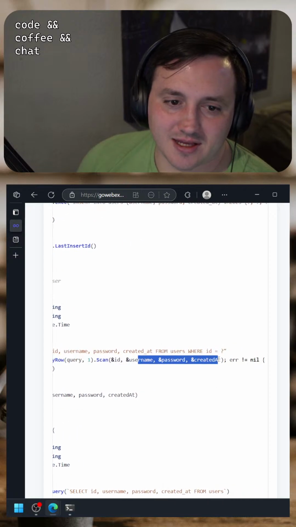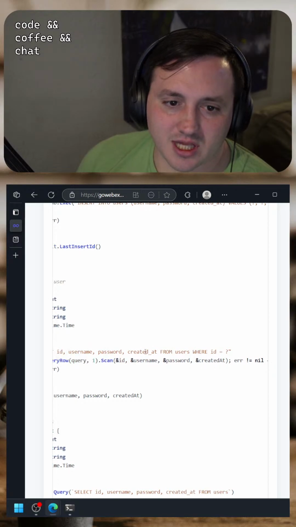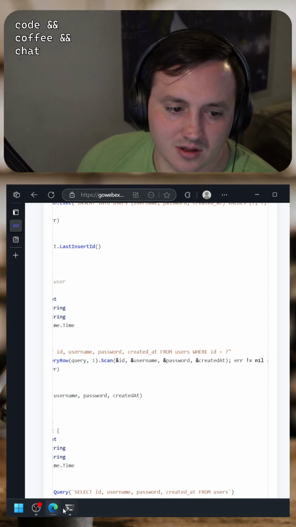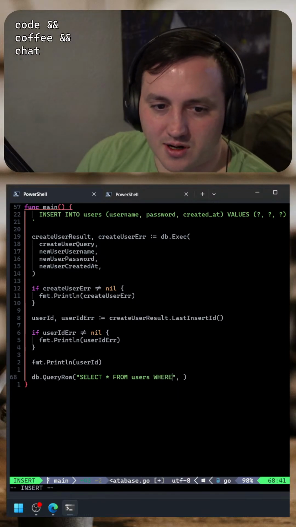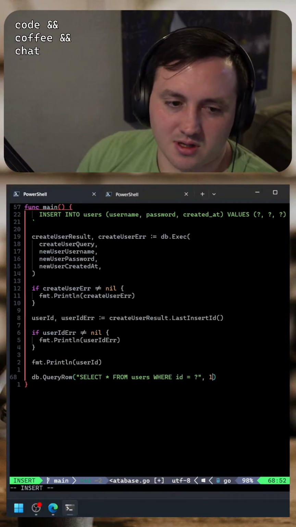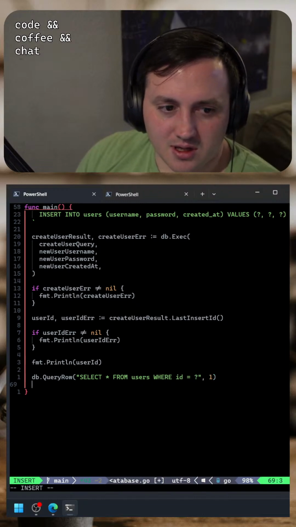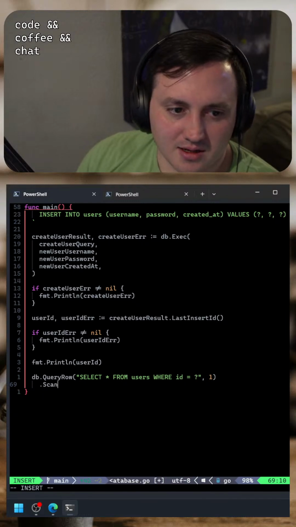So I don't understand this. Let's see. Okay, so select from, yeah. So I need a where clause in there, and then I'll replace it. Okay. So select from users where ID equals question mark. And then we can type, oops, dot scan.